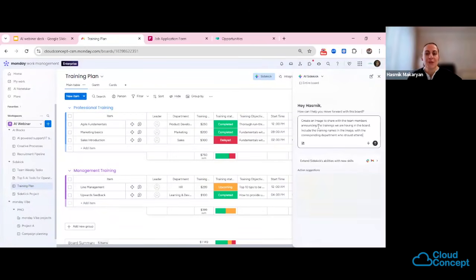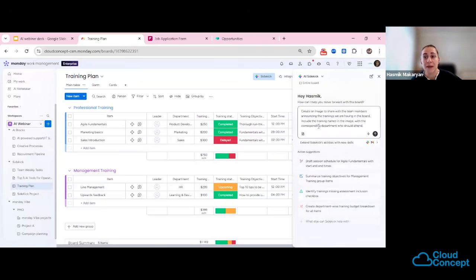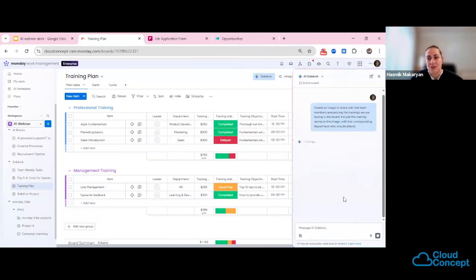Okay, so my instruction is to create an image to share with the team members, announcing the trainings we are having in the board, and include the training names in the image with the corresponding department who should attend. So this is my instruction, and it will generate a banner according to the instructions that I give, going through the board and reading the information that we have here. It may take a little bit longer while generating the image.